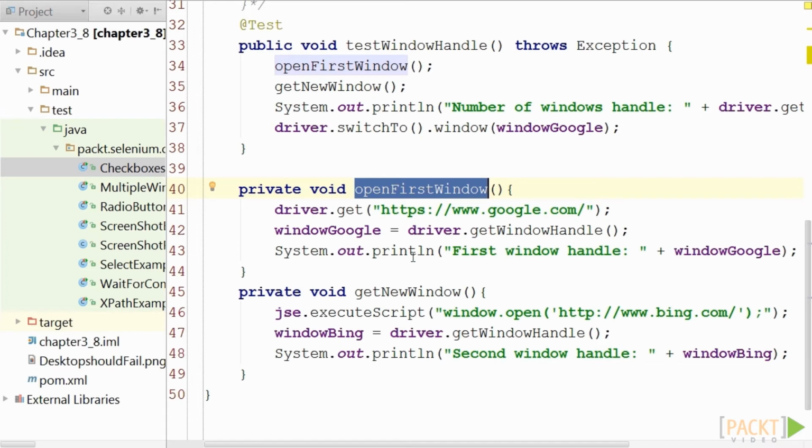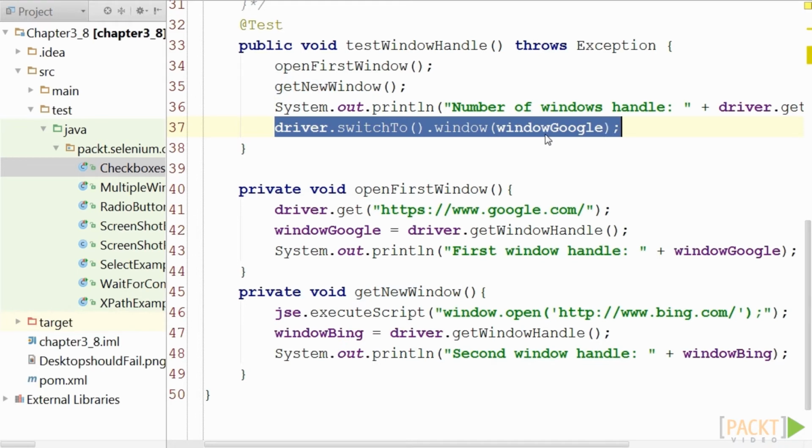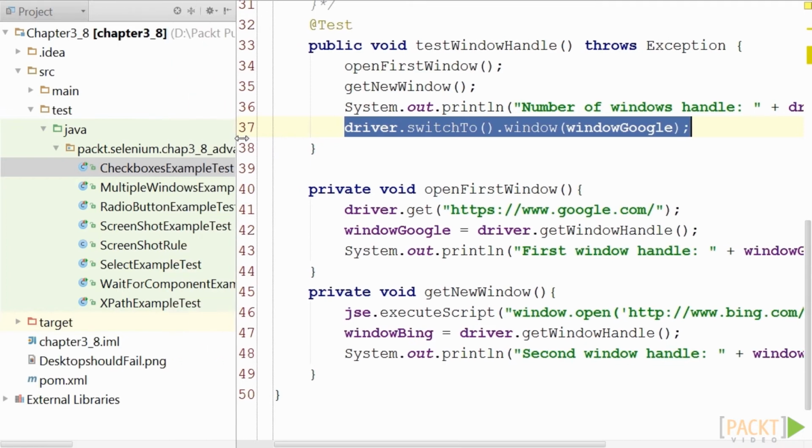We have to save the window handle for the first window before we can create the other window. We will do this so we can switch between them afterwards. With two window handles pointing at two different windows in Firefox, we can call the switchTo().window() method with the window handle to which we want to give focus. After opening the Bing window, we will switch to the Google window again by using driver.switchTo().window and the parameter windowGoogle, which is a variable of window handle. Let's run it.